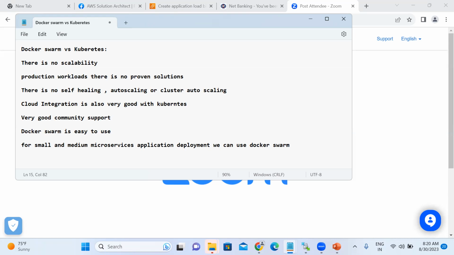OpenShift was there previously, which is an enterprise support version, and most of the workloads have moved from OpenShift to Kubernetes. But if you know Kubernetes, you can easily work with OpenShift also. If they have OpenShift, they will consider you if you have knowledge of Kubernetes. It's a Google product, but they released it as open source.